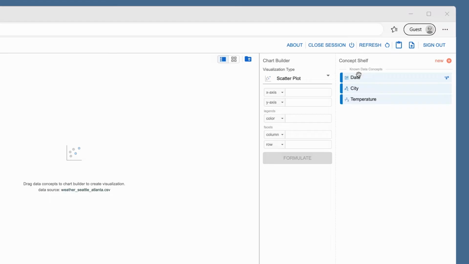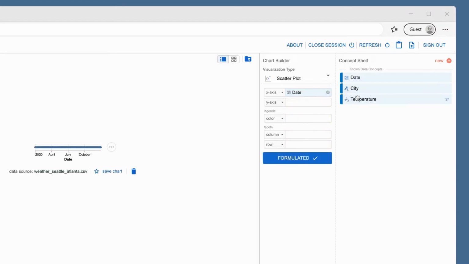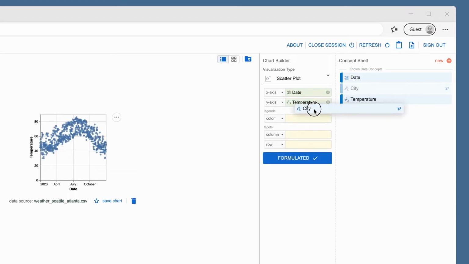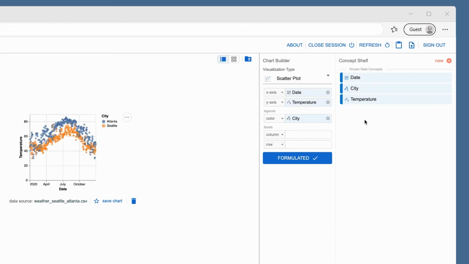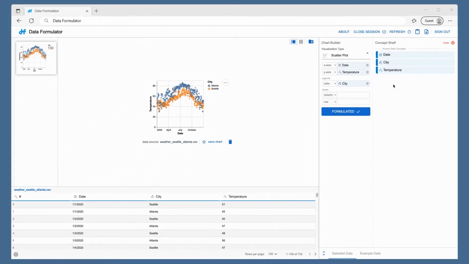When all data concepts are known, we drag and drop them onto chart properties and immediately see our chart. This scatter plot shows temperature for both cities over time. Now let's save this chart for reference.